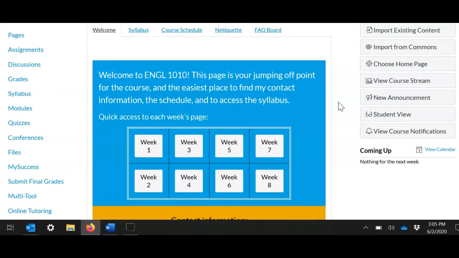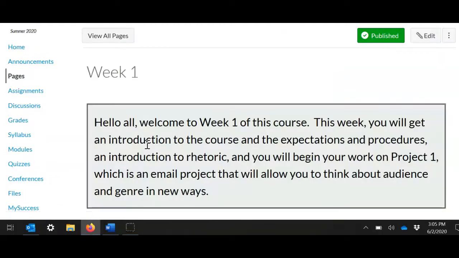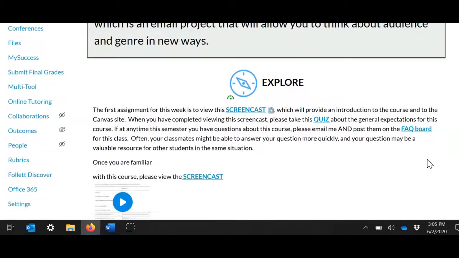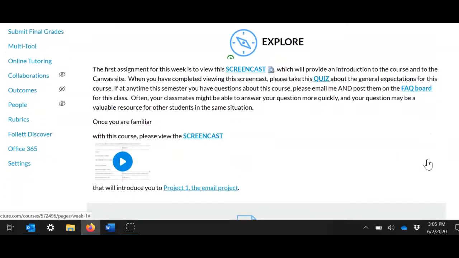So when you log in, you're going to see this welcome page, at least for the first few weeks. This is your main method of finding out what's going on in the course. Every week we have one page, and it's going to detail all of the assignments. So if you click on week 1, it's going to take you here. And you'll always have a brief overview of the work that we're going to be doing that week, and it's going to be broken down into sections.